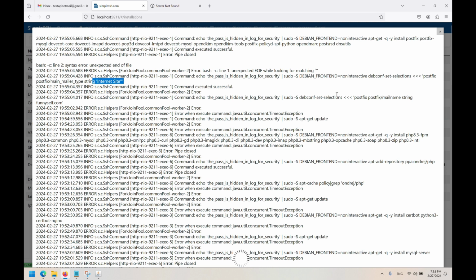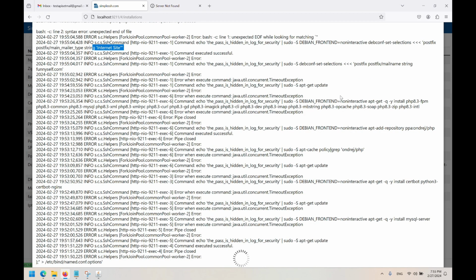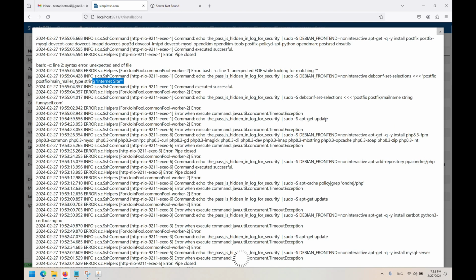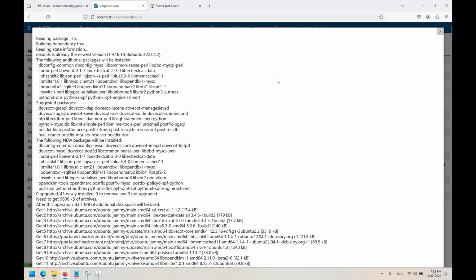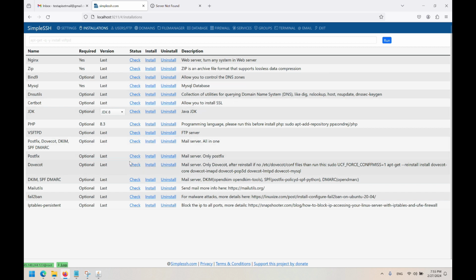This is the option we go with right now. We are on, okay, sudo update and Postfix mail name string, funnyself. Okay, the domain. Actually it does everything for you, it's just on this step now: postfix-mysql, Dovecot-core, Dovecot-imapd, Dovecot-pop3d, Dovecot, and also DNS utils. All right, see, oh, that was fast.